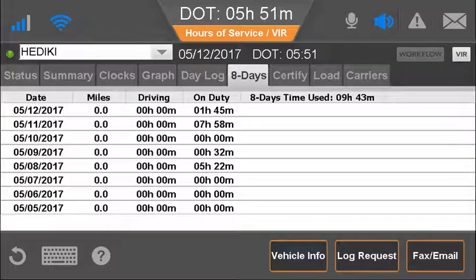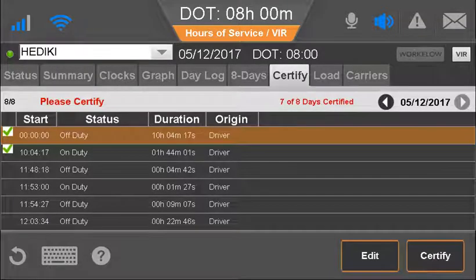The Duty Cycle tab, named for the U.S. or Canadian duty cycle the driver is running under, shows a daily sum of mileage, driving time, and on-duty time. Further details are shown under the Vehicle Info. From here, the driver can request the latest duty status logs from the server. The Certify tab is where the driver would view, edit, and certify logs. For more information on editing logs, see the Driver Log Edits video.